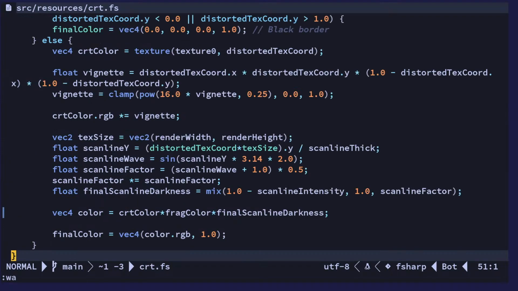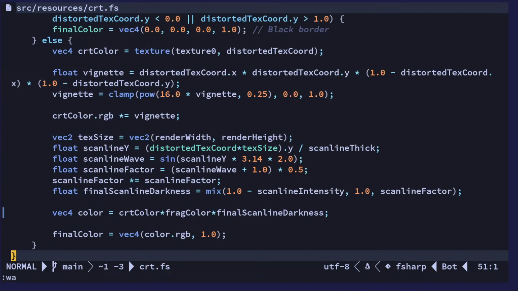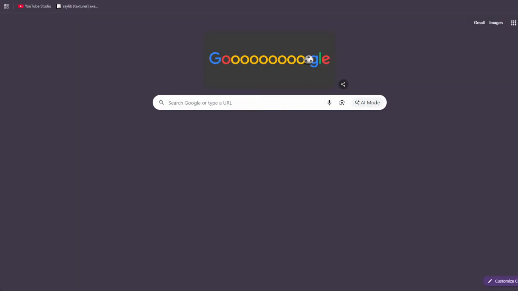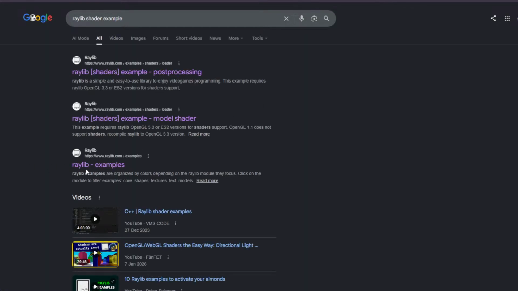Now we have shaders. The only thing is how we actually make the shaders do what we want them to do. But yeah, this is one example. You can do a whole bunch of things with shaders. There's a lot of examples on Raylib. I can show you here as well. Let me show here, Raylib shader examples.